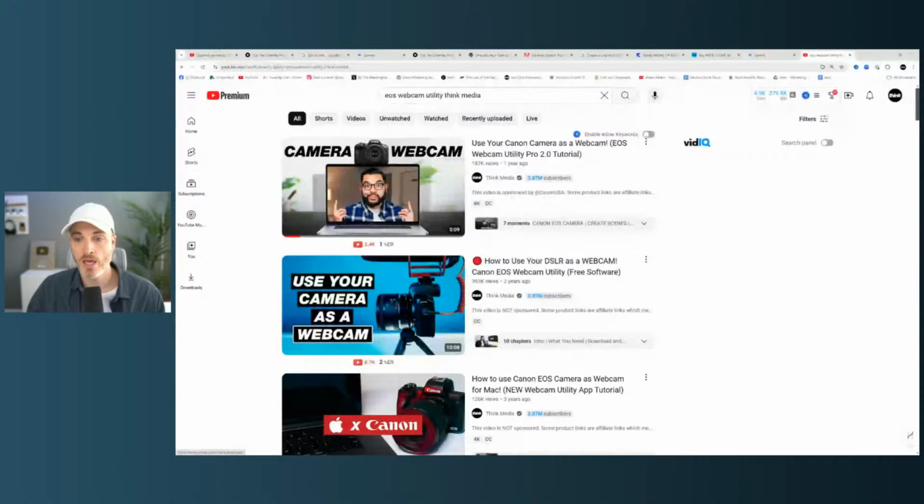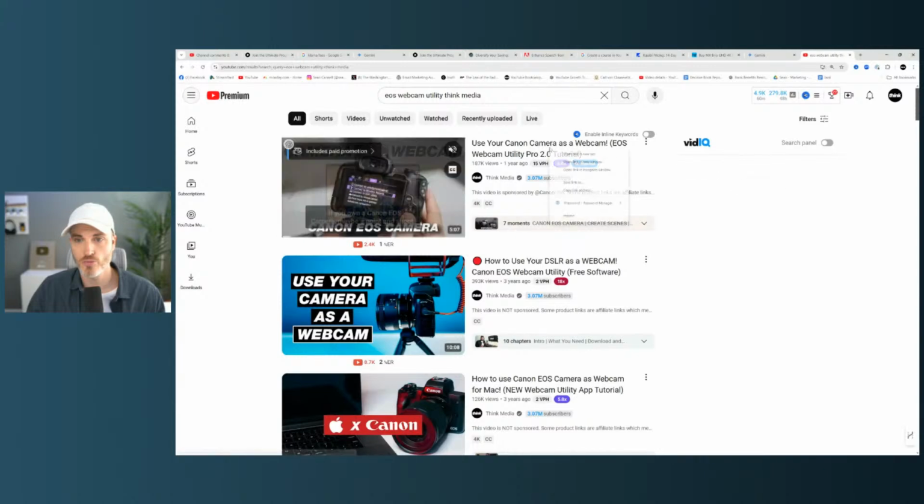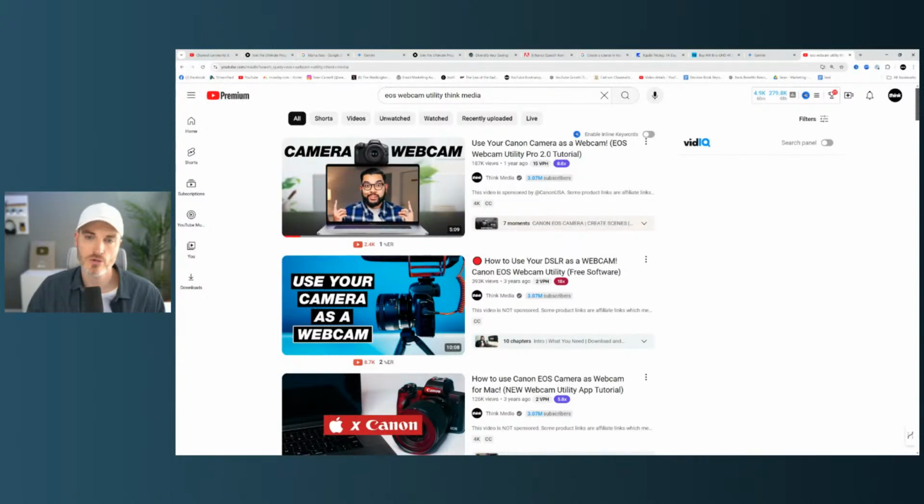EOS Webcam Utility Think Media. There's another video. Come into your YouTube description. 2.0 is out, so that's the one. Use your Canon camera as a webcam. That's the video you're going to watch. It'll walk you through it step by step. That's coming to you in the comments as well as in the description if you're on the replay. And then lastly, that'll walk you through it, but you do want to make sure you have a USB cable.